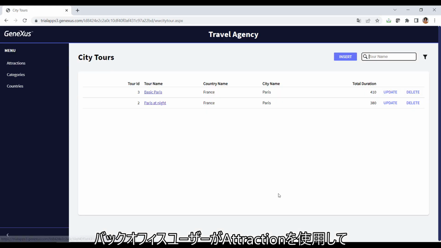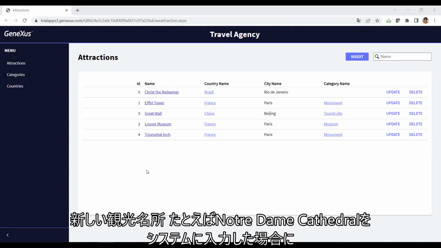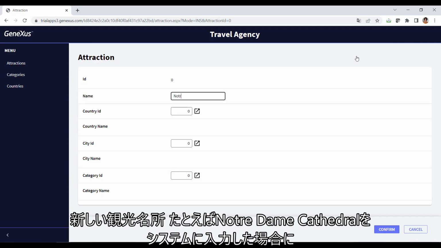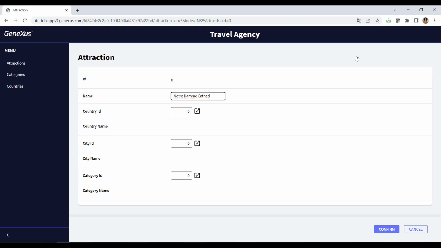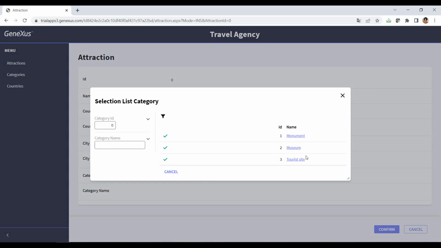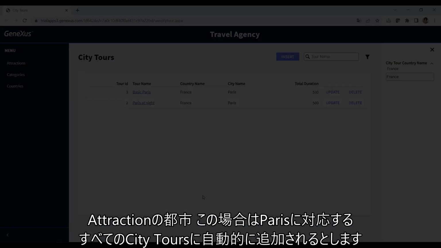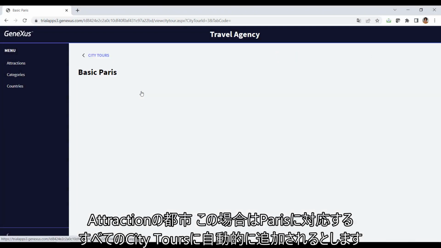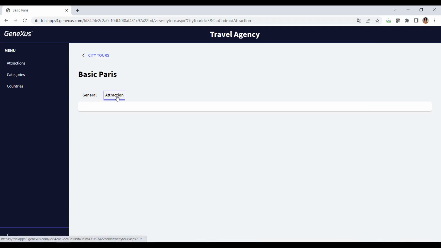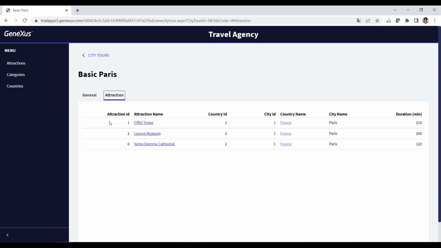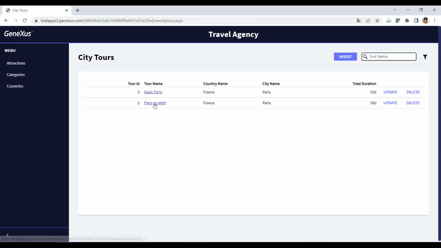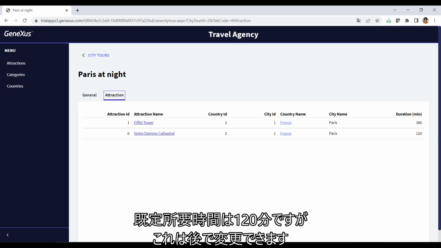Suppose that when the back office user is working with the tourist attractions to enter a new one into the system, for example, Notre Dame Cathedral, this one should be automatically added to all the city tours corresponding to the city of the attraction, in this case, Paris. With a fixed duration for the visit of 120 minutes, which can later be modified.